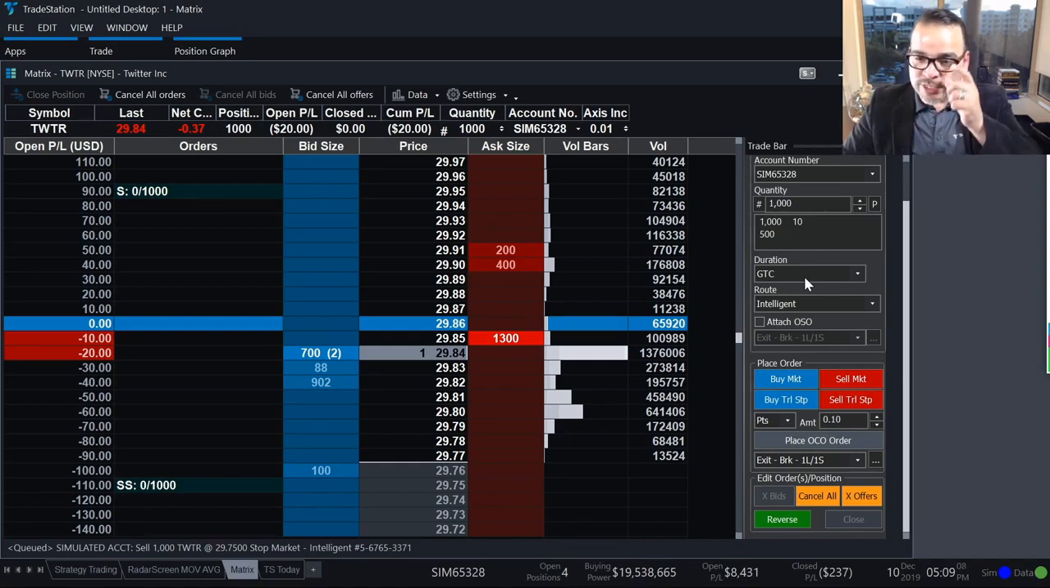Okay, I see the question about the stop loss. I think I covered that by just using the P&L column, or you can use the selling buttons here as well.